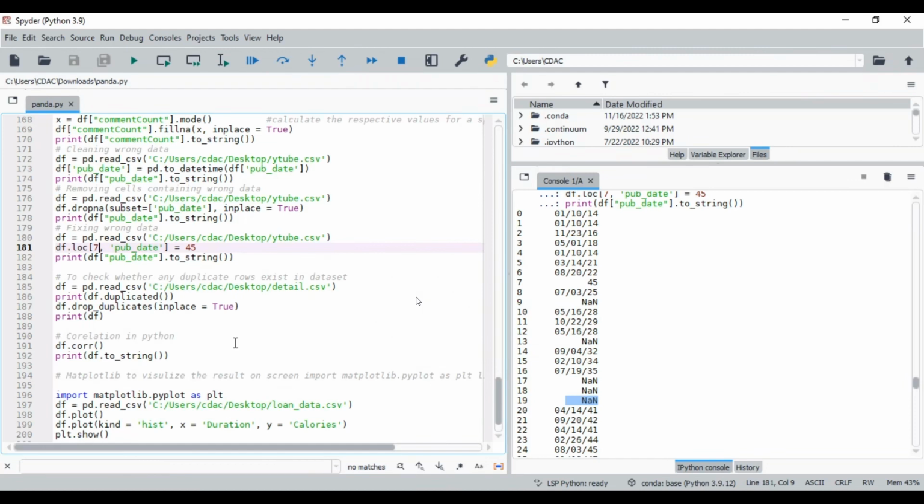Okay. Firstly, you need to check which rows or which cells contain the data. By using the removing policy or cleaning policy, you have to clean your data, or you have to fix it.